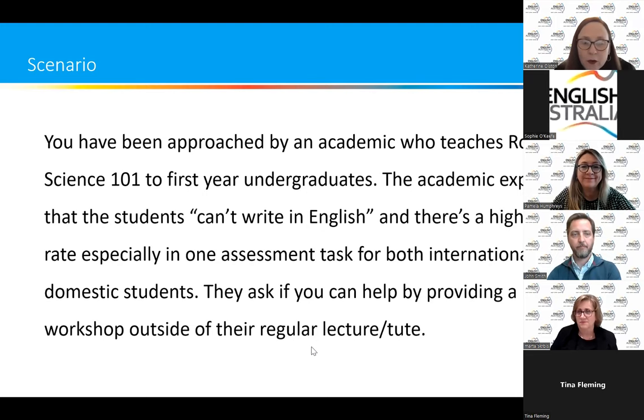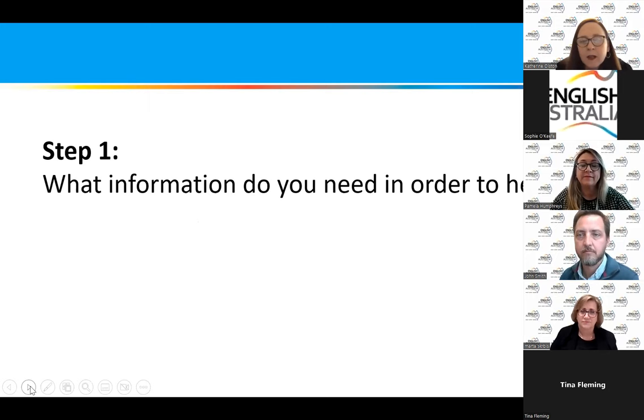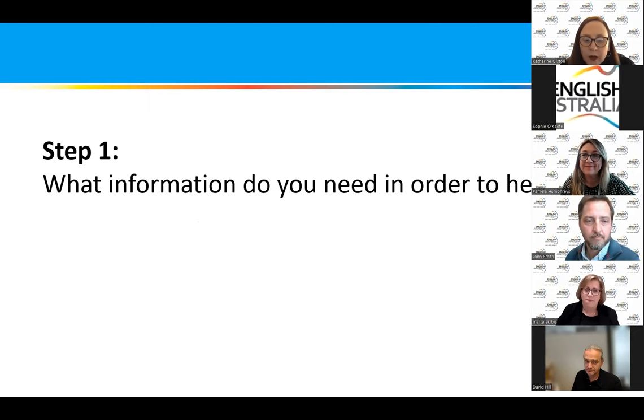So the first step that we'll look at is, what information do you need in order to help? So if we just go to the next slide. Yeah. So first step, what information do you need in order to help? Now we'll go into breakout rooms. We'll have small groups in the breakout rooms, so you can have a chance to discuss this. And in exactly 8 minutes, we'll come back to the full room and gather your ideas. The conveners of the SIG will also pop around to different rooms as you chat.